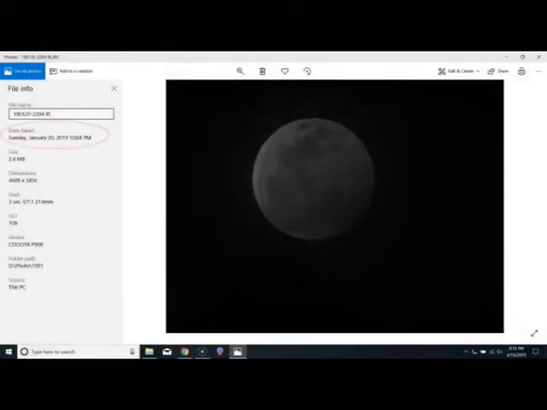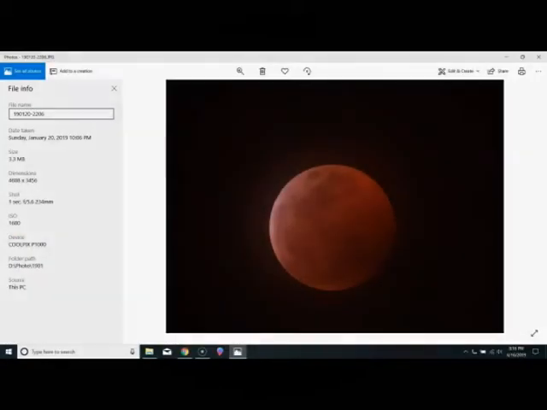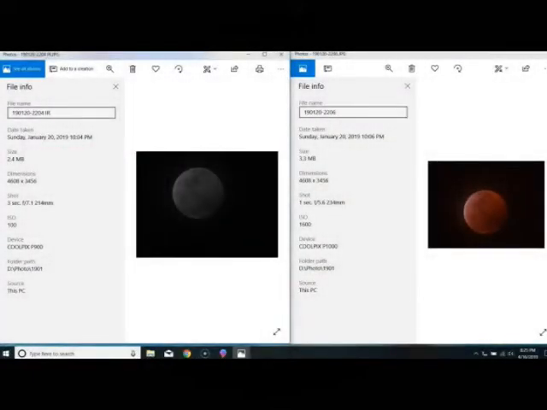Here's the first one, unedited with the metadata. And here's the second. And here they are side by side, so you can see the timestamps and the difference in rotation of the Sea of Crises.